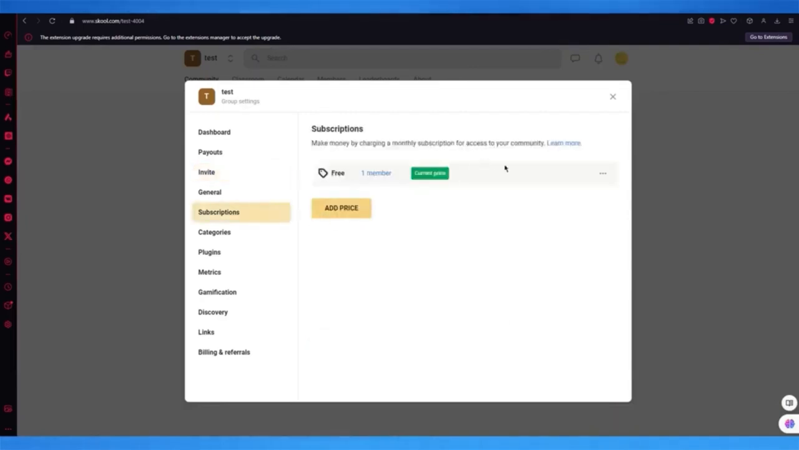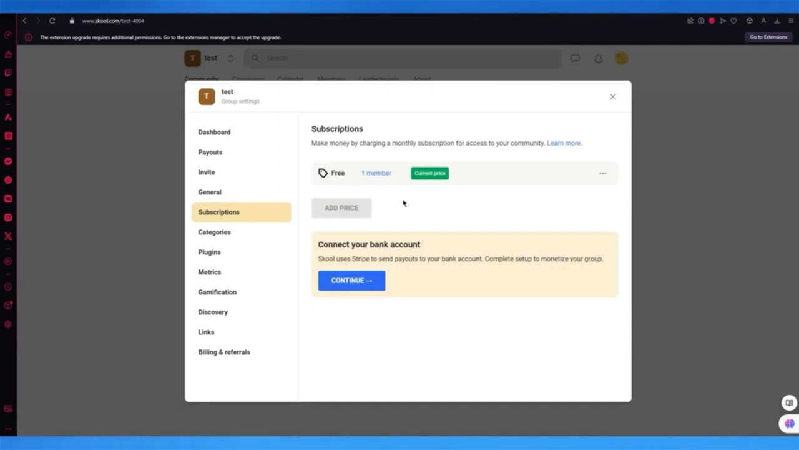Also make sure that you go to the subscription section, and basically, you can add a price to your school. Okay, so right now it's free. But if you add a price, you're going to need to connect your bank account. What that does is it basically acts as a subscription.